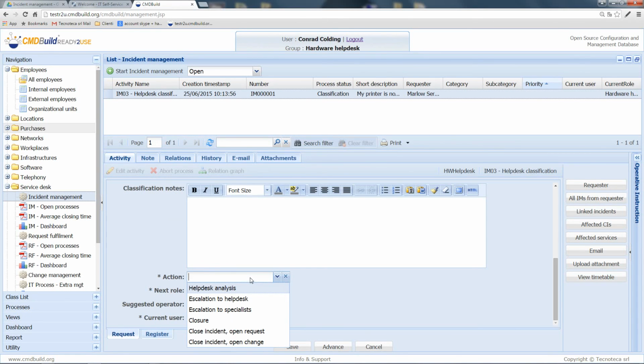So, exactly in the same way I showed you in the main diagram of incident management, this is the junction point where I decide which path to take with this ticket. In this case, we head directly to the analysis phase. That means that the process will stay assigned to my group, the hardware help desk, and I'll be able to advance the process and elaborate it.